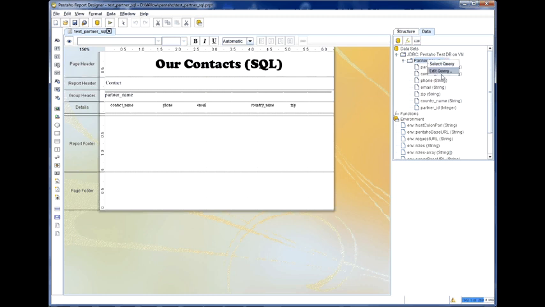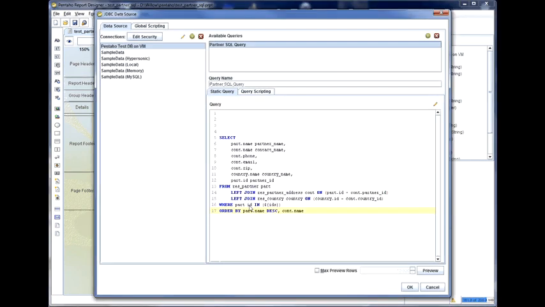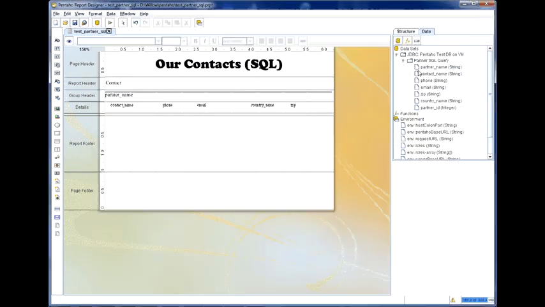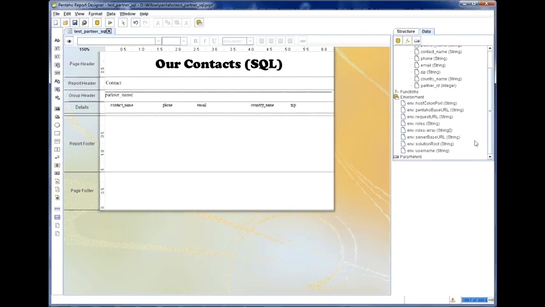So we'll edit our query there, and we'll get rid of that one, and I'll remove the parameter IDs.